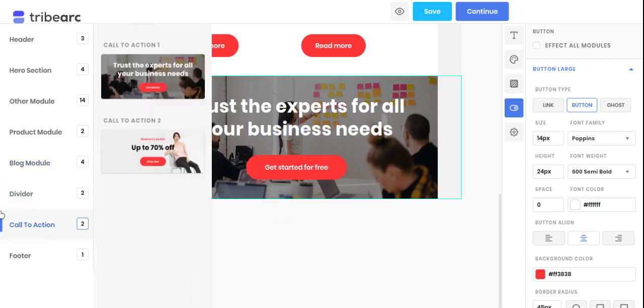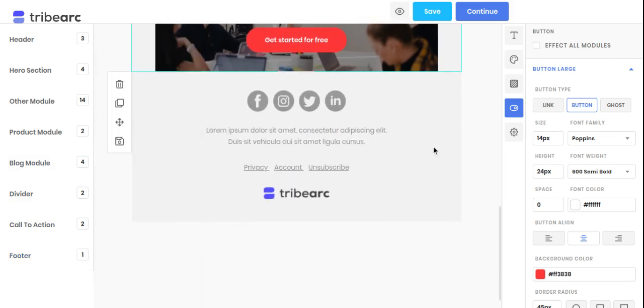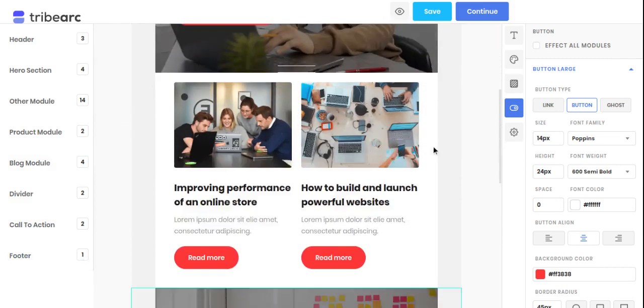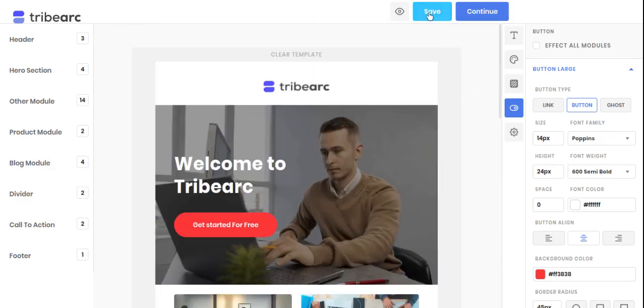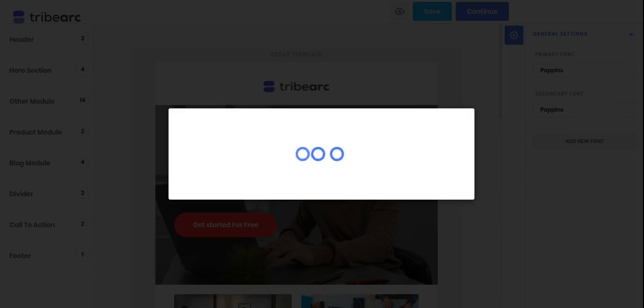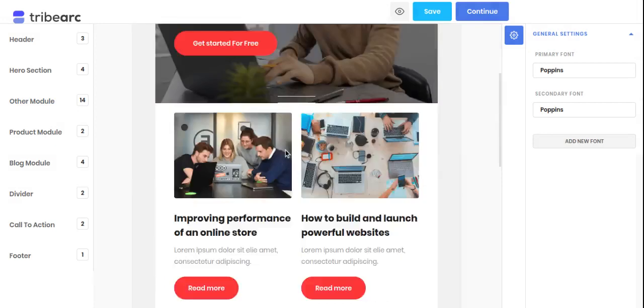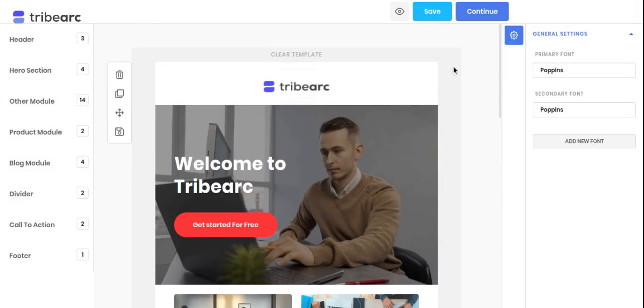All right, so as you can see here, let's add a footer also. So this is a beautiful footer. This is a nice looking email campaign. So let us save our email campaign. Save template. So our email campaign is currently saving. We can save it and also continue other editing on the email campaign. If we want to add some other things, we can still add. But for now, I think our campaign is looking nice. Let us click on continue to create our campaign.